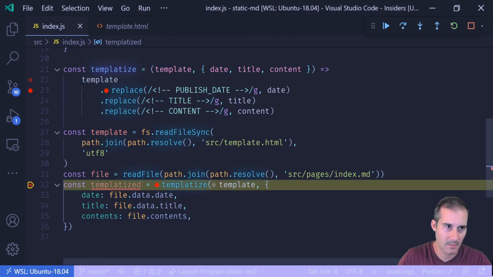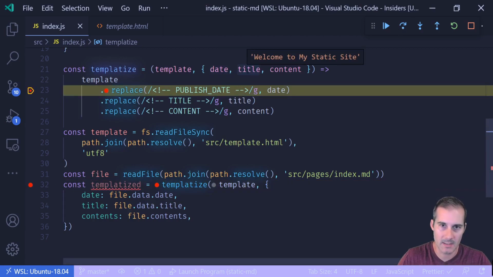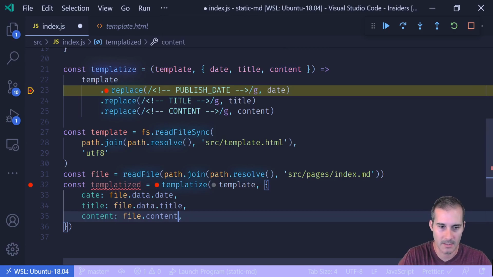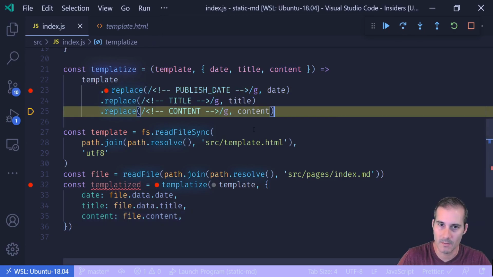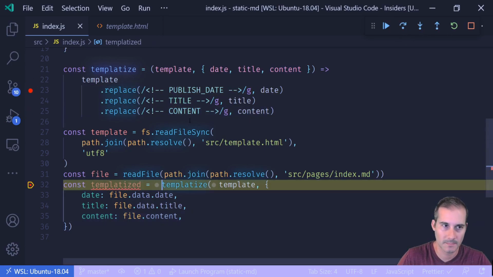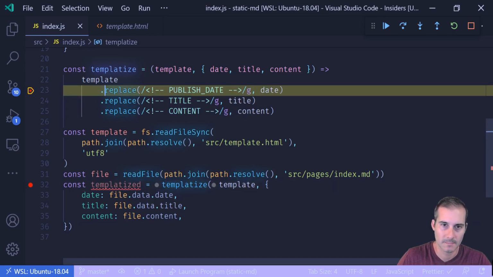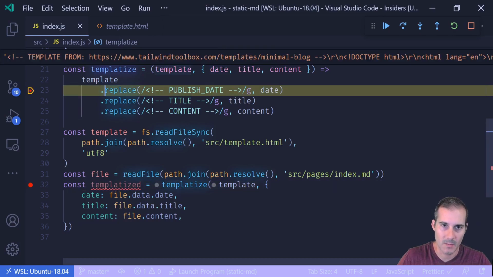Let's run this. I'm going to set a breakpoint up here. Date is passed in, title, and my content. Oh, because it's called content. Okay, so let's rerun that. So template, date, title, content.